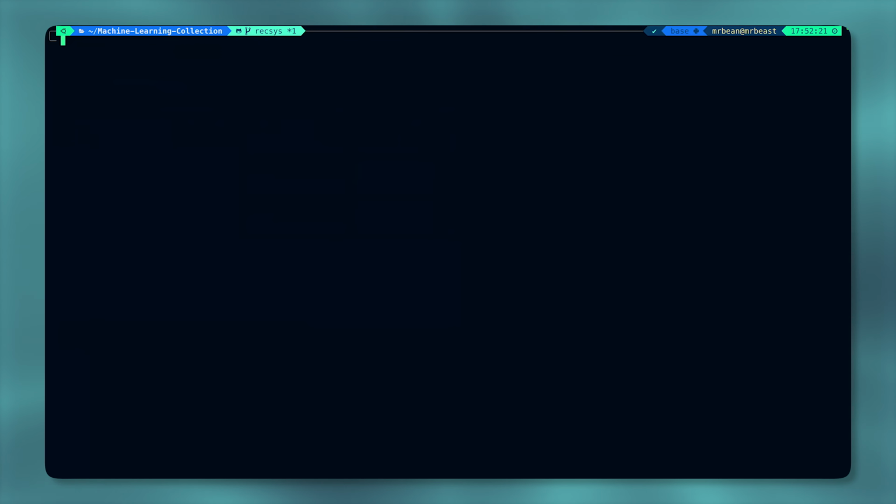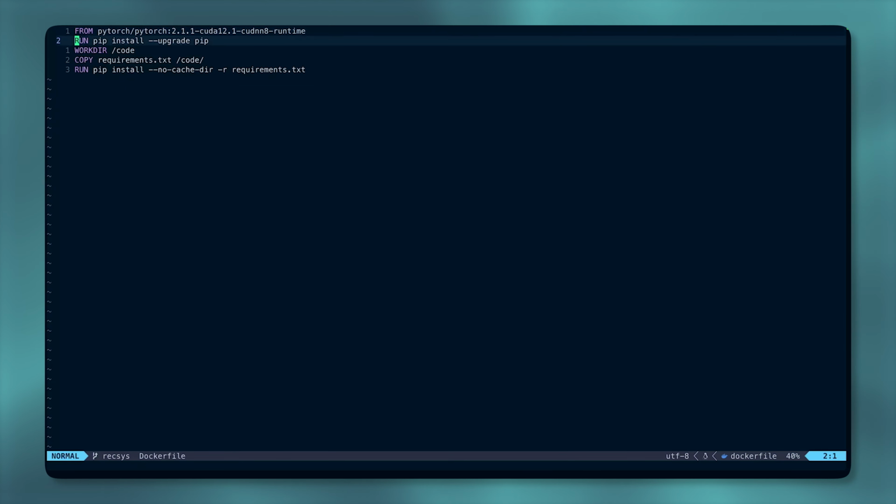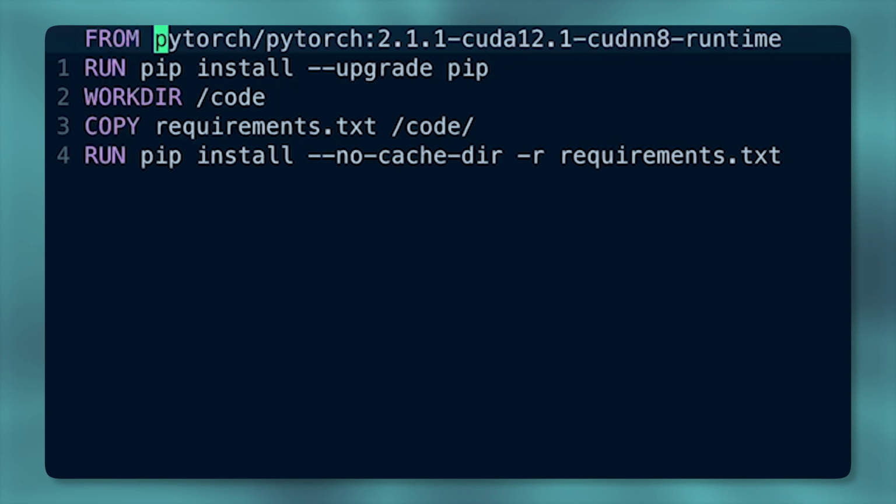As I said, we have this machine learning repository. Here we have the Dockerfile, and so let me show you an example of how that looks like. Basically, we start to build from something. And in this case, we're using the official PyTorch from Docker Registry.